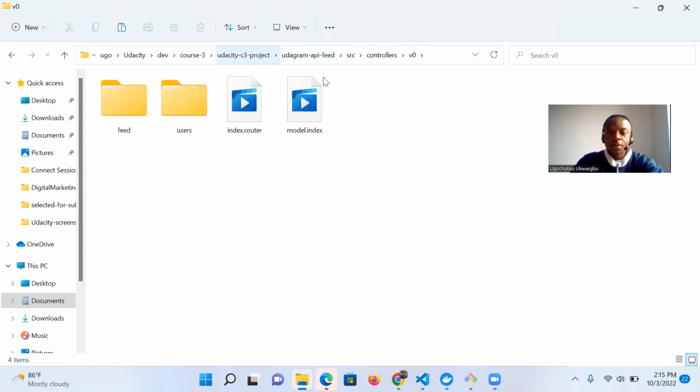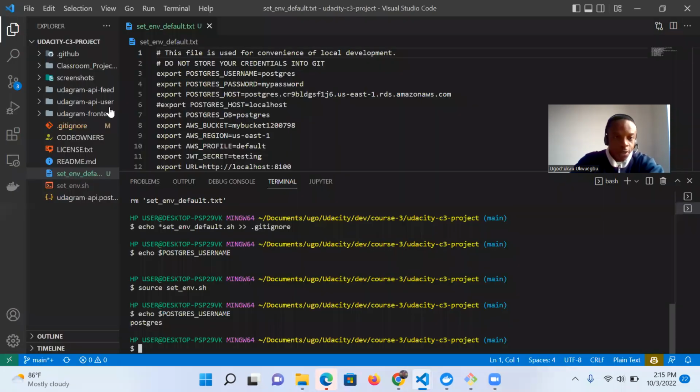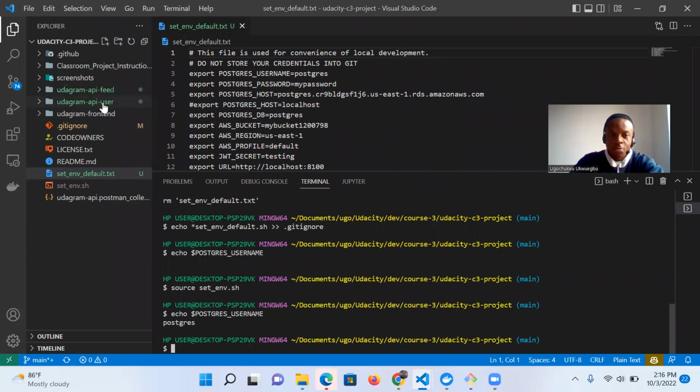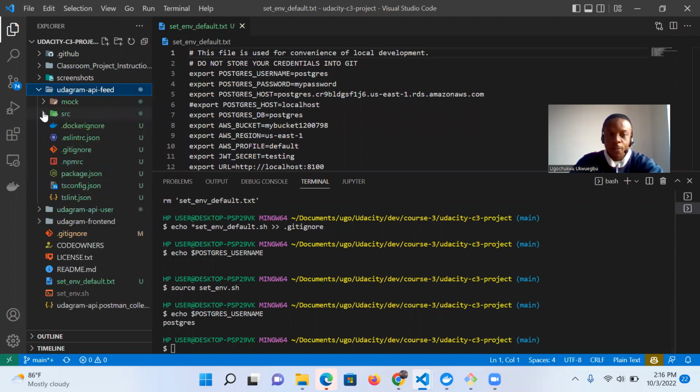Since we're here, it's all about feed, we can delete the users, right? Okay, so let me try to do this from within the VS Code terminal. The copies I did outside of this VS Code environment are replicated here. So we have our Udagram API user directory and Udagram API feed directory. So I'll start making changes here.